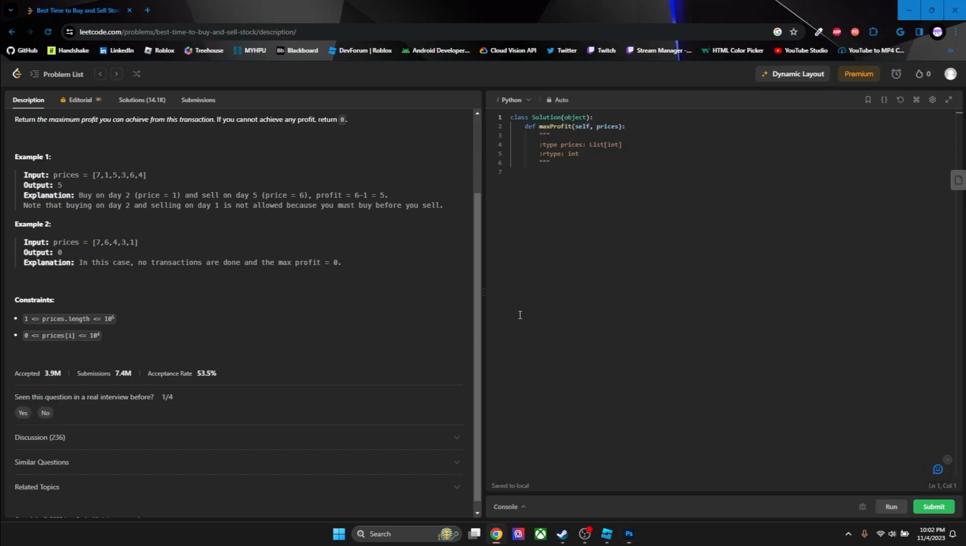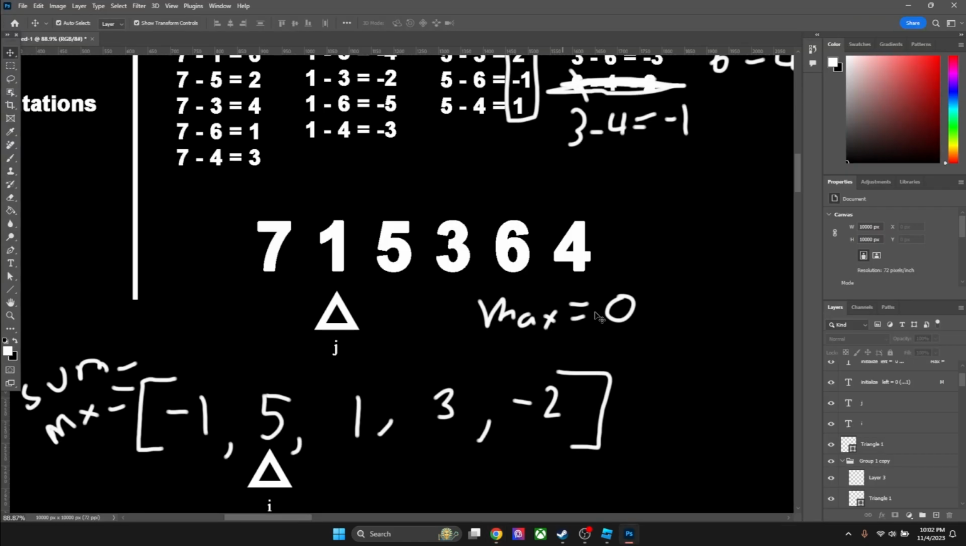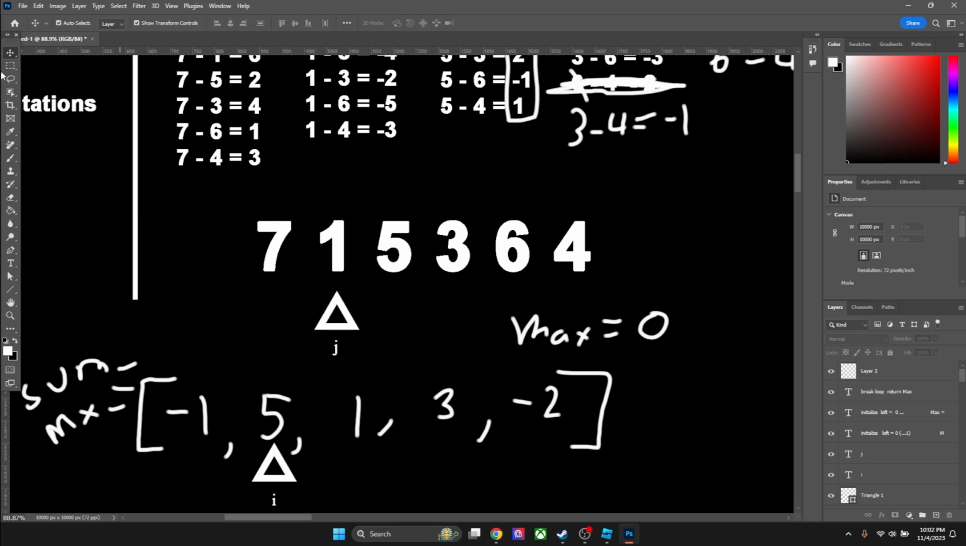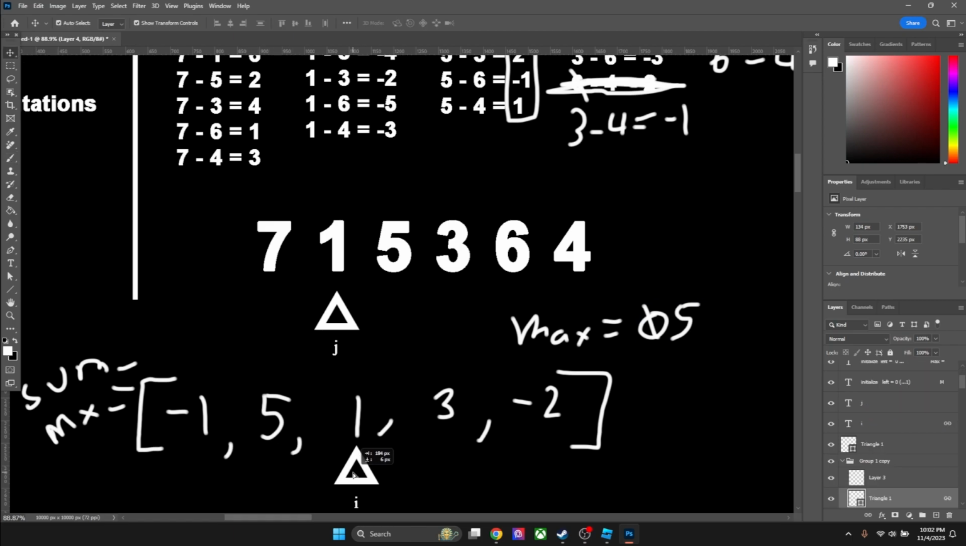So why do we set our max to 0? Because in here we want to output 0, right? So if you can't achieve any profit, then you put 0. And this right here doesn't achieve any profits, it's -1. So here, i equals 5, then we change this maximum value to 5 now. So this is going to be 5. And then we're going to check, is 1 bigger than 5? No. Is 3 bigger than 5? No. Is -2 bigger than 5? No. So then we return that value.